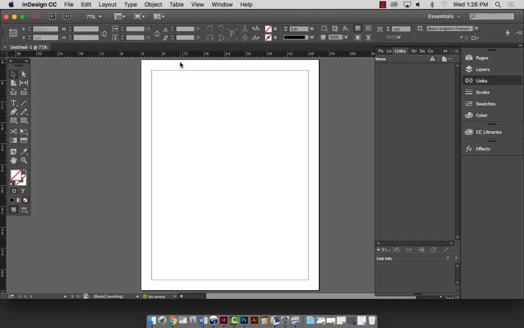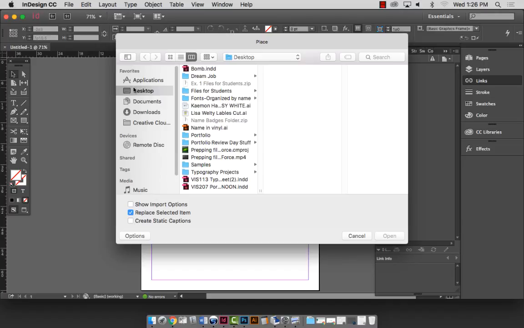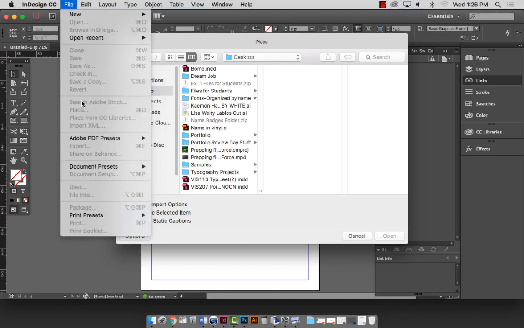Now, since we do not copy and paste, what would we do to get the text from Word into InDesign? File, Place, which preferably we would use the keyboard shortcut because we're working smarter, not harder. File, Place is where we would go if we can't remember. But Command D is the keyboard shortcut for Place. But you could go to File and Place. It's grayed out now because I have the window open.